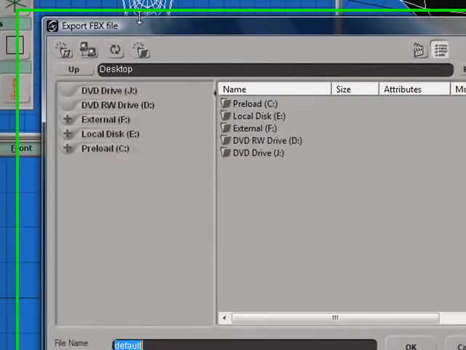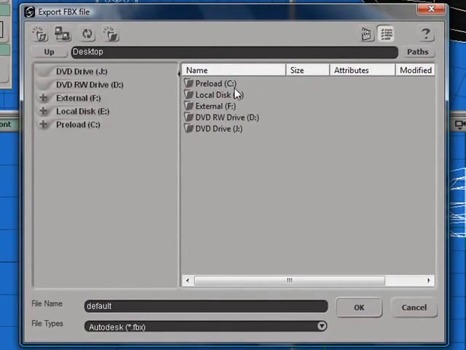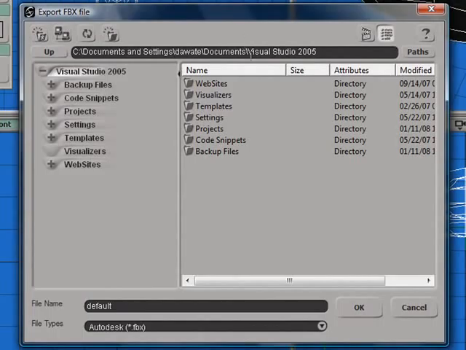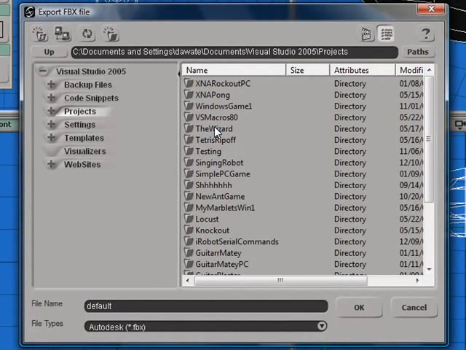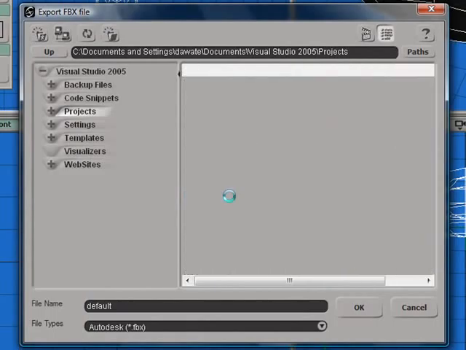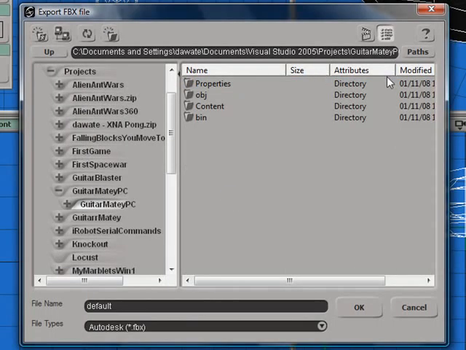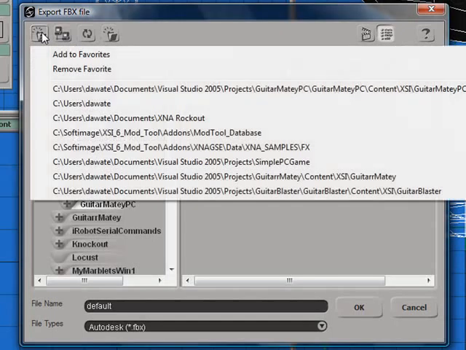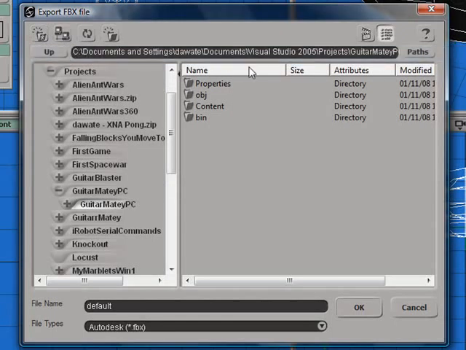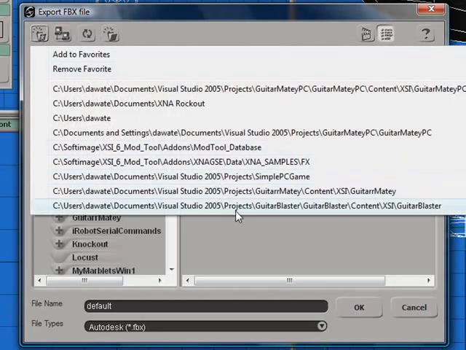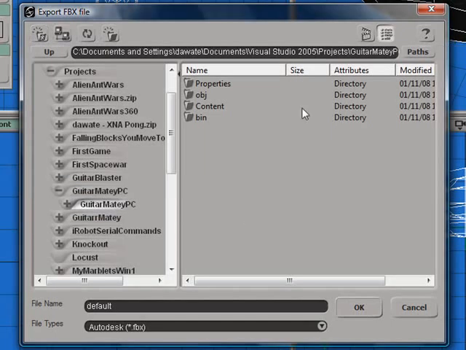choose Export FBX, and if you haven't already, it's a very good idea to set up your project directory as a favorite directory. I'll show you how to do that now, so it'll save you a lot of time in the future. Type in the path to your Visual Studio 2005 projects, navigate into your project, which is Guitar MIDI PC, and click this button up here, which says Favorites, and click Add to Favorites. From now on, it'll just show up in this list down here, and you'll be able to pick it.